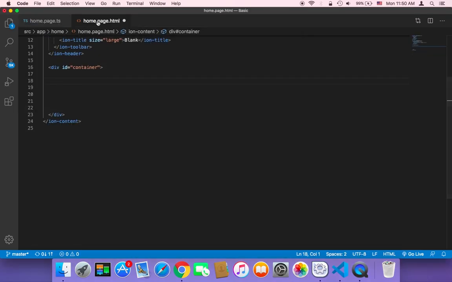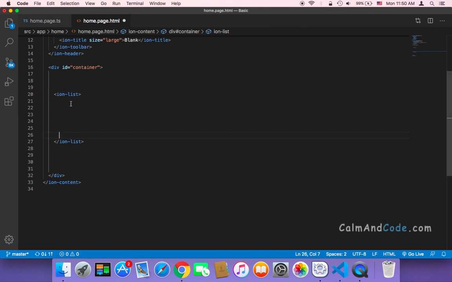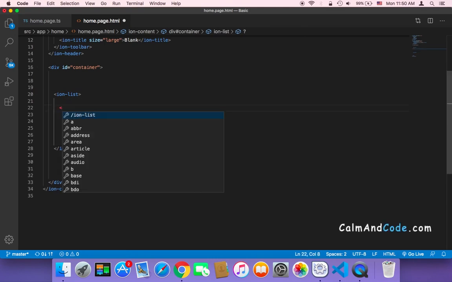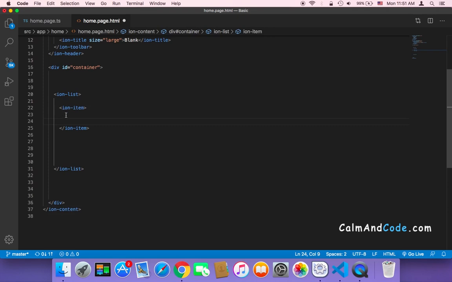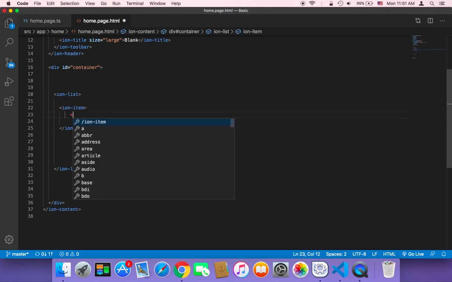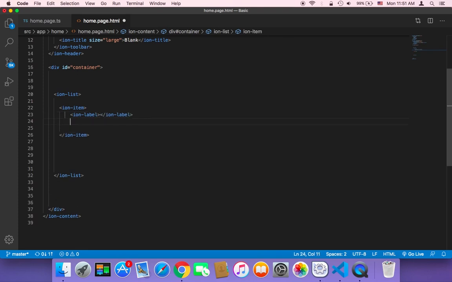So first of all, in the home.page.html, I'm going to create an ion-list. And inside that list, I'm going to display the items. And inside those items, we need the checkbox. So first, I'm going to have the first item, ion-item. And inside that item, we want a label and the checkbox. So here, ion-label. And we need the ion-checkbox.